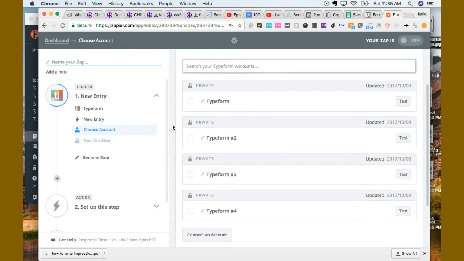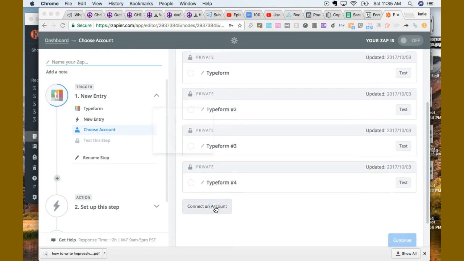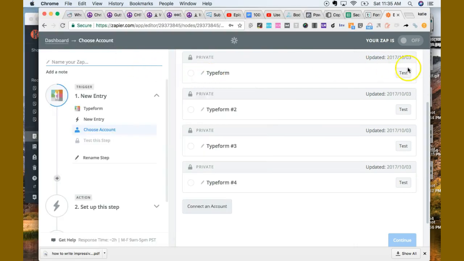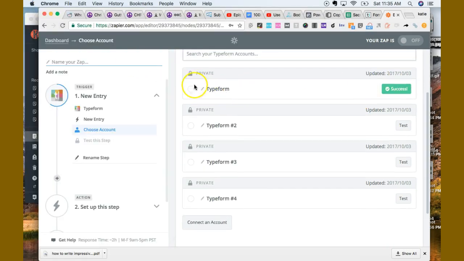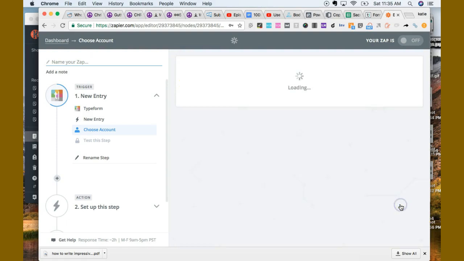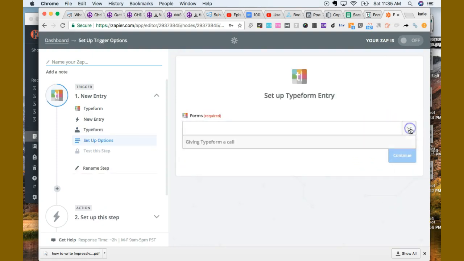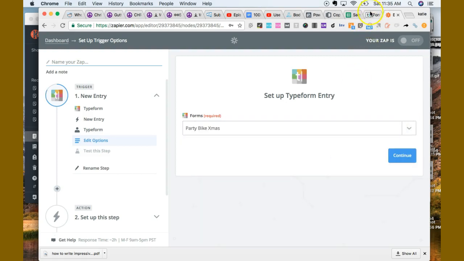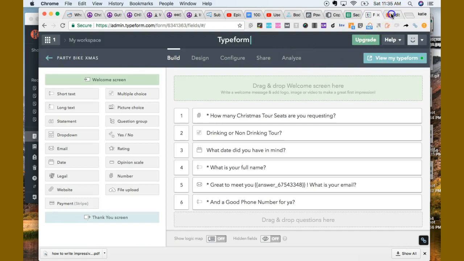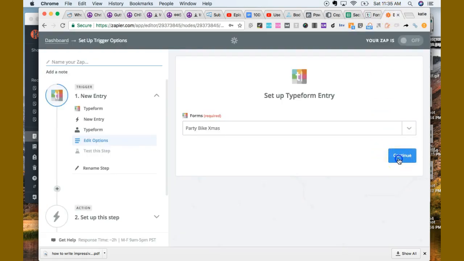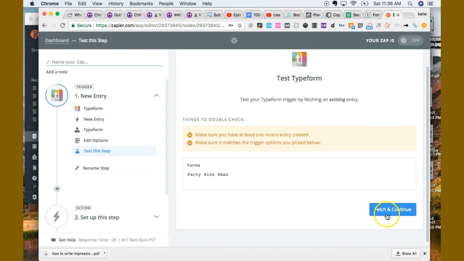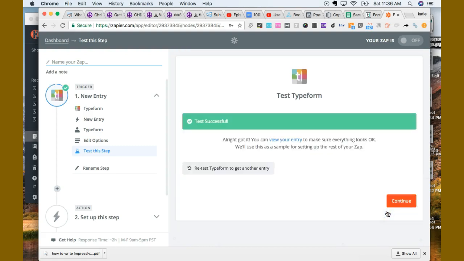So now we're going to test and make sure. Okay, these are all the same accounts. So click that. We're going to choose our form. So this is the one we're doing, Party Bike Christmas. So these are all the folks that are requesting Christmas tours for a party bike company. Connect. And then we have to make sure we have at least one recent entry, which I did create. Let's see if it picks it up.